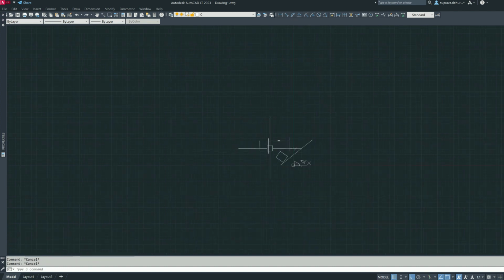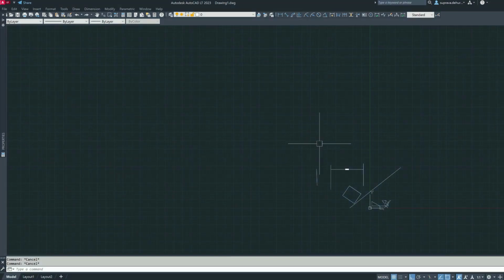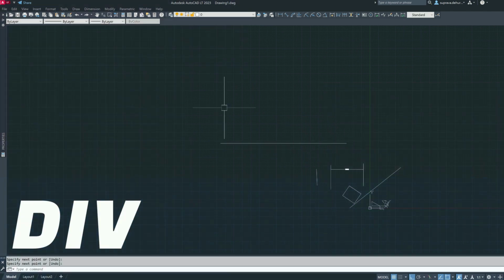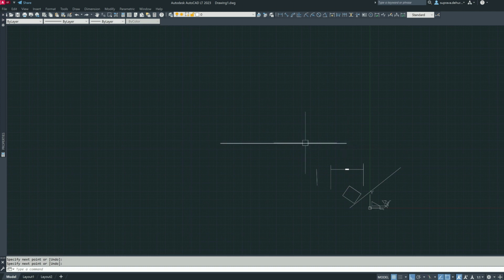So the next command is the divide command. Let's see how the divide command works. Suppose this one is a line, and I want to divide it into 4 parts. So we can use the divide command. For the divide command, I type DIV, enter, and select the line, and I want to make it 4 segments. So I'm selecting 4.